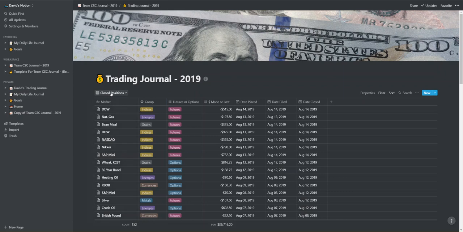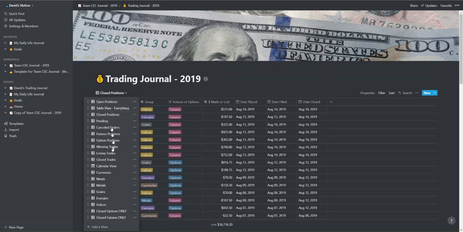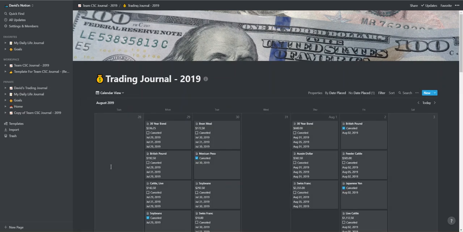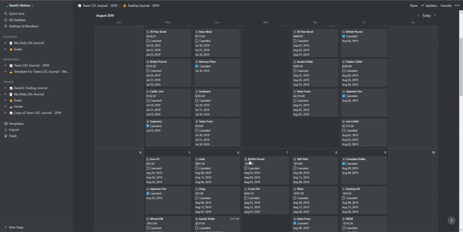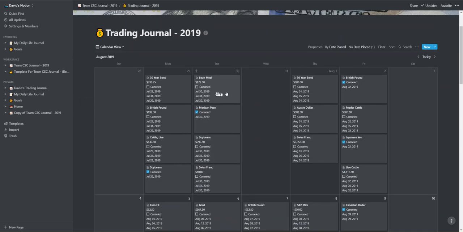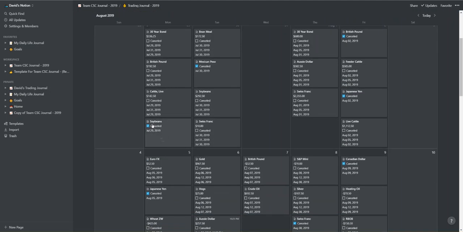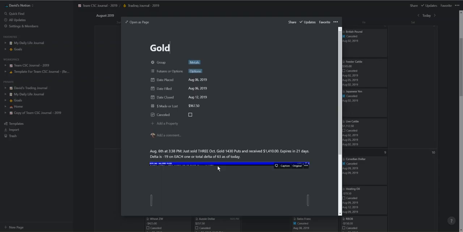Now, also, I've created a view in here called Calendar View. So if you ever want to go back down and look at everything on a calendar, you can open the calendar, and it'll obviously show you a calendar. Then you can click on any of these that you want to go back in and look at. Here's one, the Mexican peso, that was canceled. Beans, you can see a check mark there, that was canceled. Swiss franc, here's a gold. You click on that, and it'll open that page.